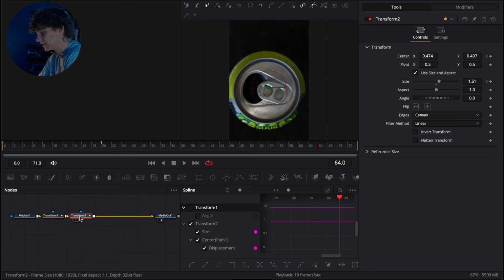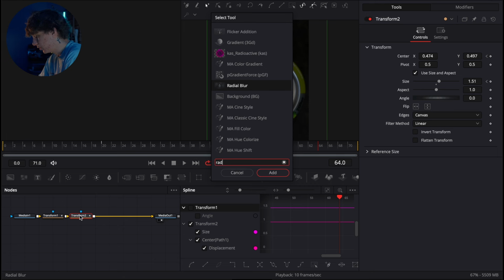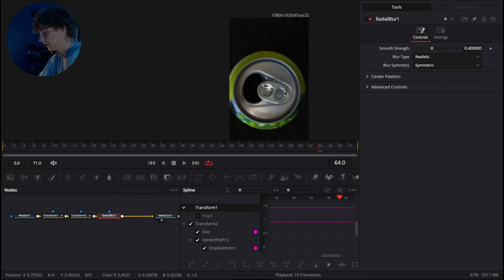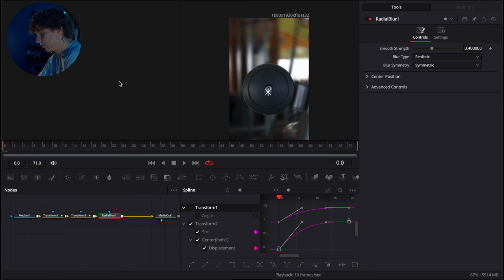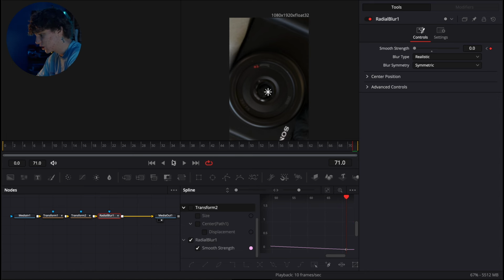Now the last thing is under Transform 2, we're going to hit Shift Space and go for this blur right here, and we're going to add that in, and as you can see, it's going to help this effect. So we're going to go to frame 0, or 1, whatever. For frame 0, we're just going to turn the smooth strength up to the max, and then we're going to hit keyframe, go down to the end, and turn it completely off.